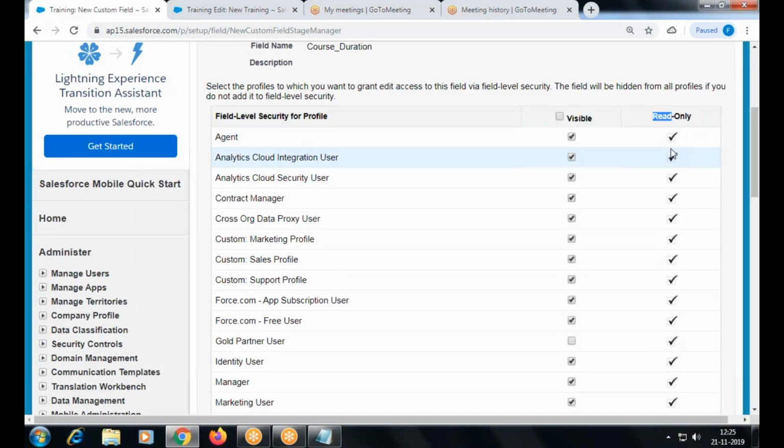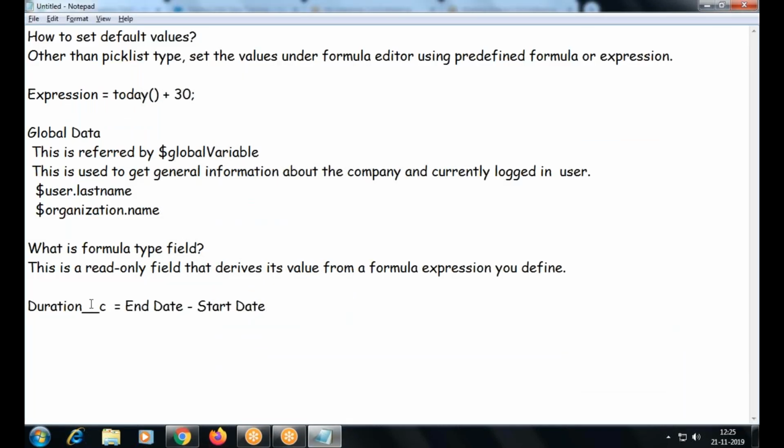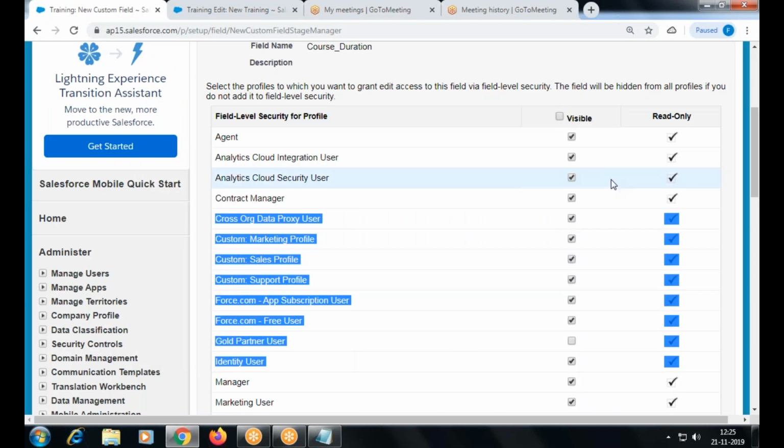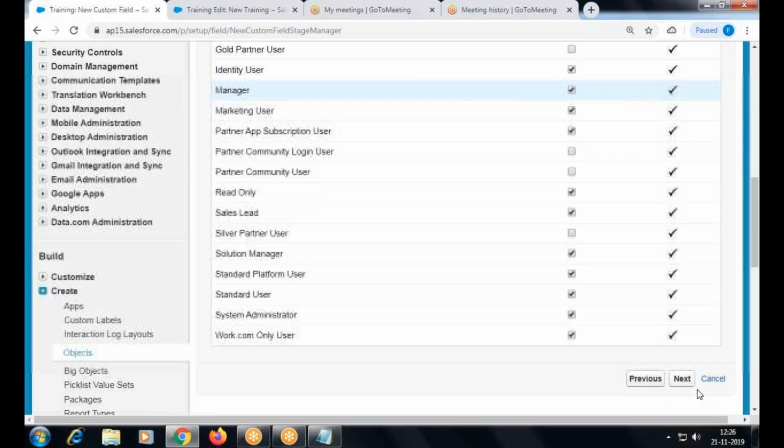Why is read only enabled? Because the formula type field is a kind of read only field. We cannot enter any course duration now. The duration is going to be calculated from the expression. It always gets its value from the formula. It will not appear in your edit page; it's going to be a read only field. Got me? But you can decide whether to make it visible to the user or not: should I show it to the user or hide it? But I cannot make it an editable field. It's always going to be a read only field. Next.